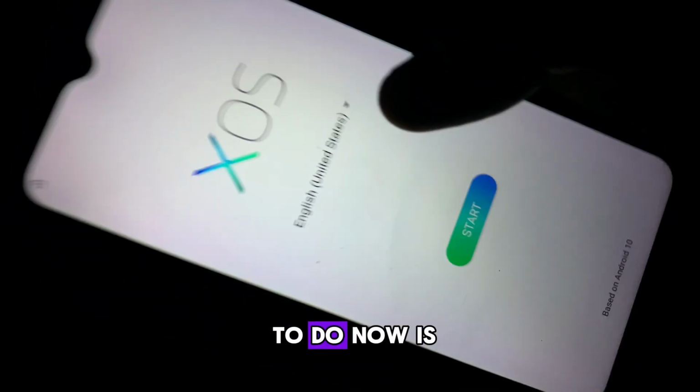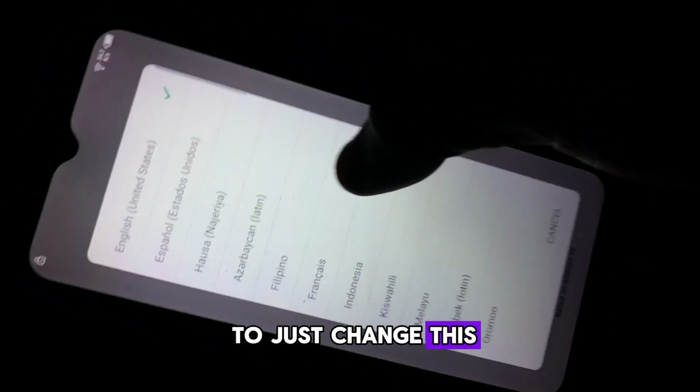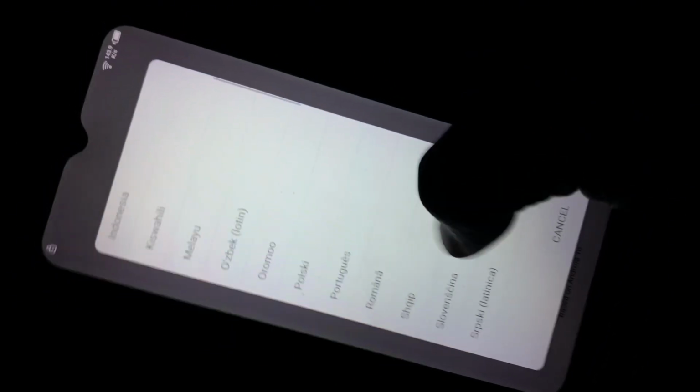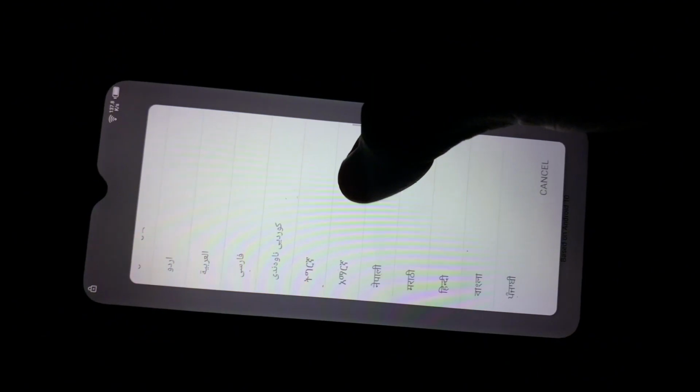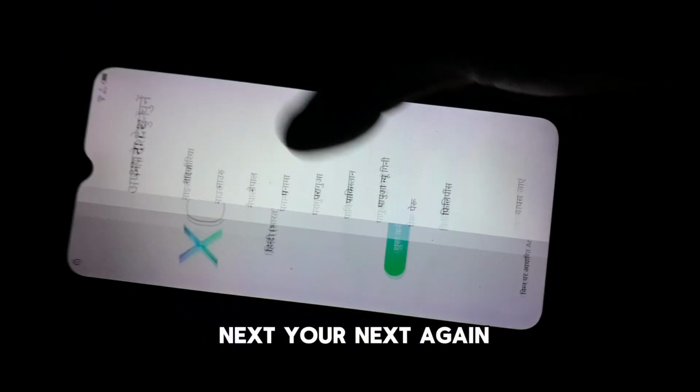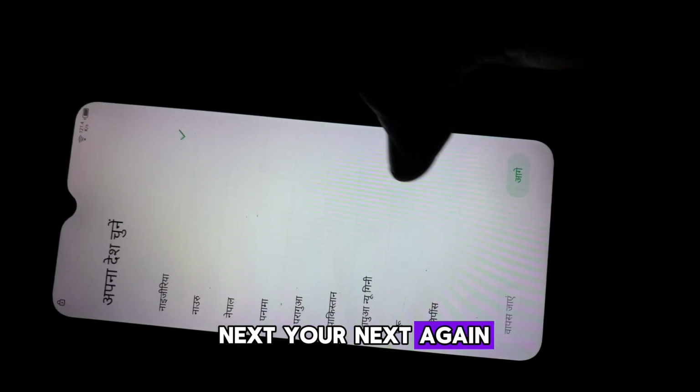So what you just need to do now is to change this language. Follow the steps that I'm taking. I will select this language, then you click on next. Next again.